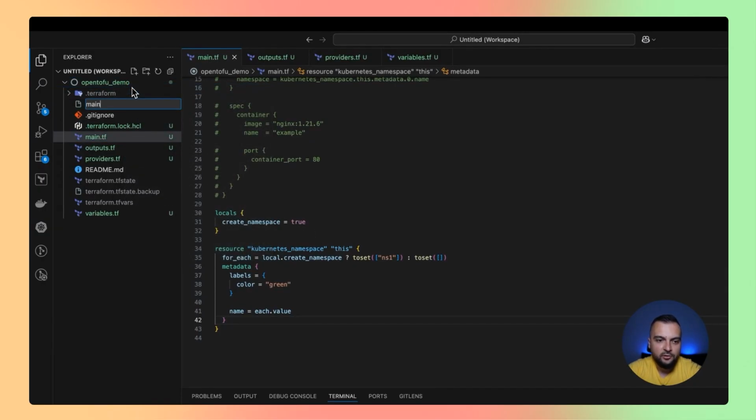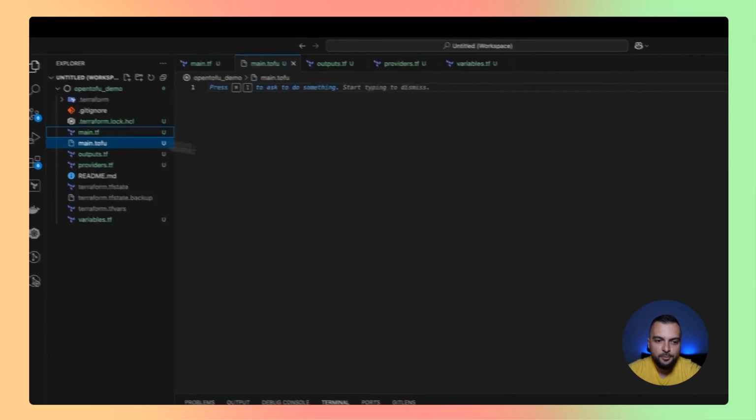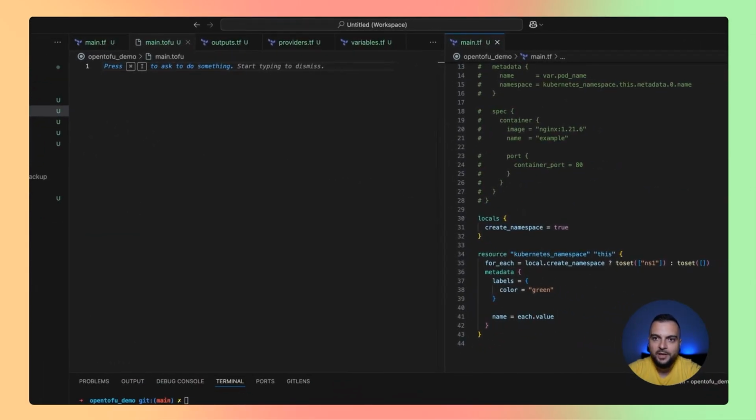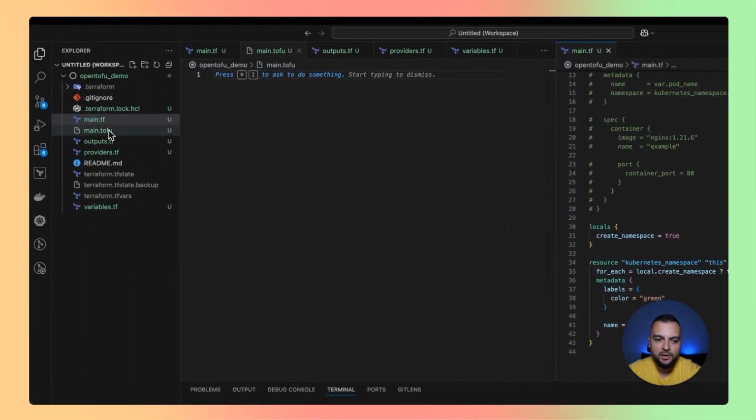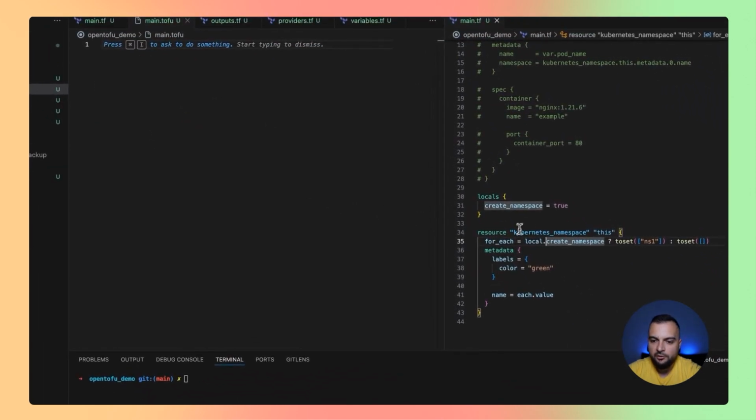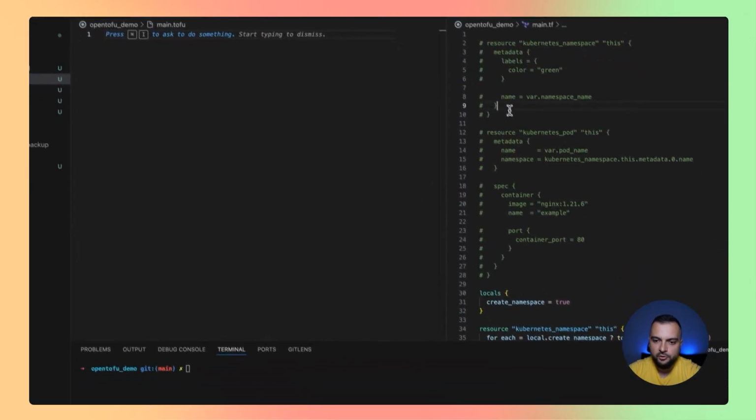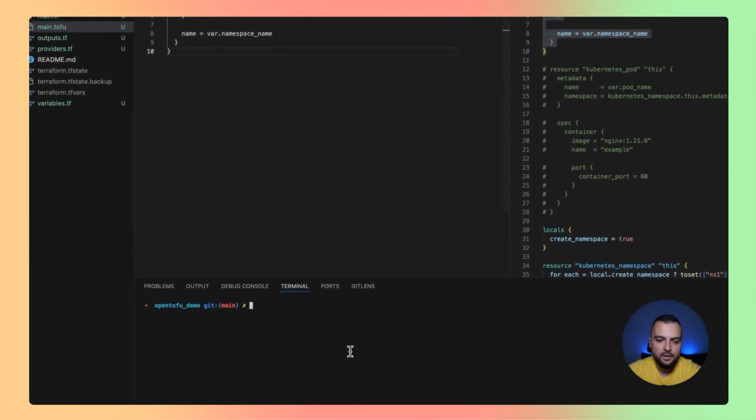Now that you have some understanding of how HCL works and how easy it is to get started with OpenTofu, I would like to show you something that OpenTofu does really, really nice, and it is this .tofu extension. So what happens here is, if I'm using both main.tf and main.tofu, when we are running tofu plan or tofu apply, when there are 2 files with the same name but different extensions, OpenTofu will always use the .tofu one.